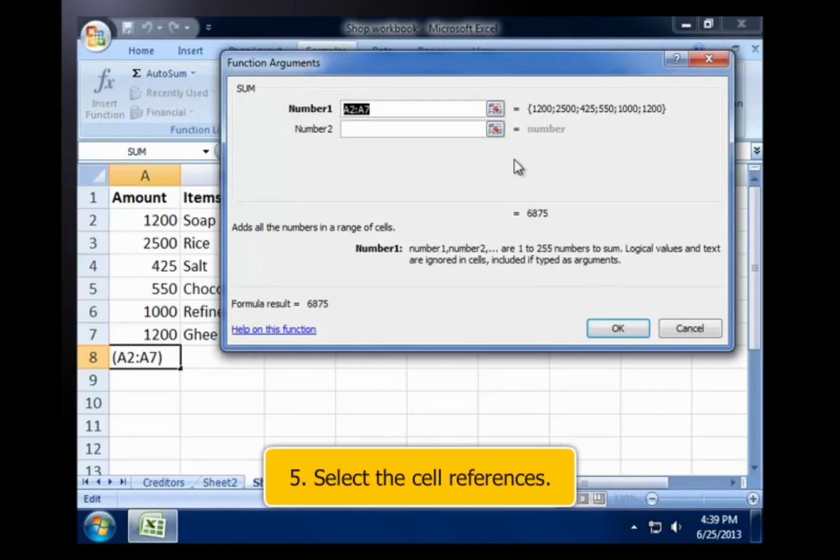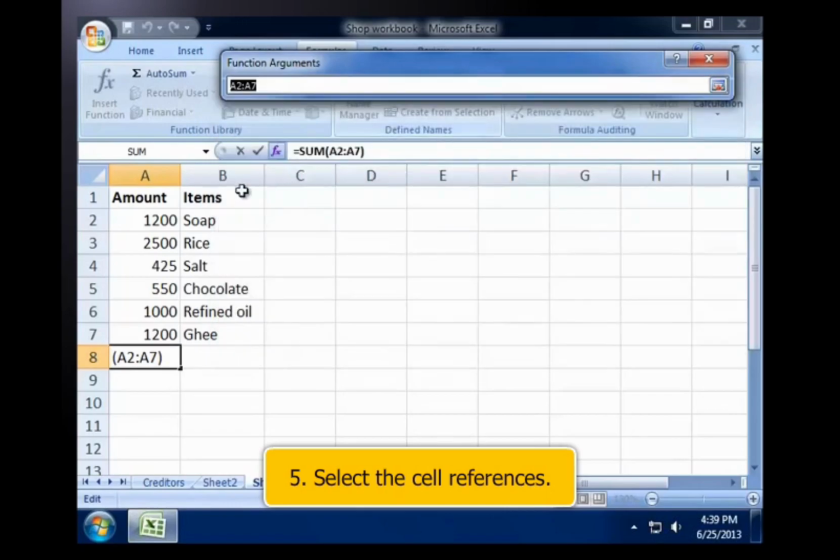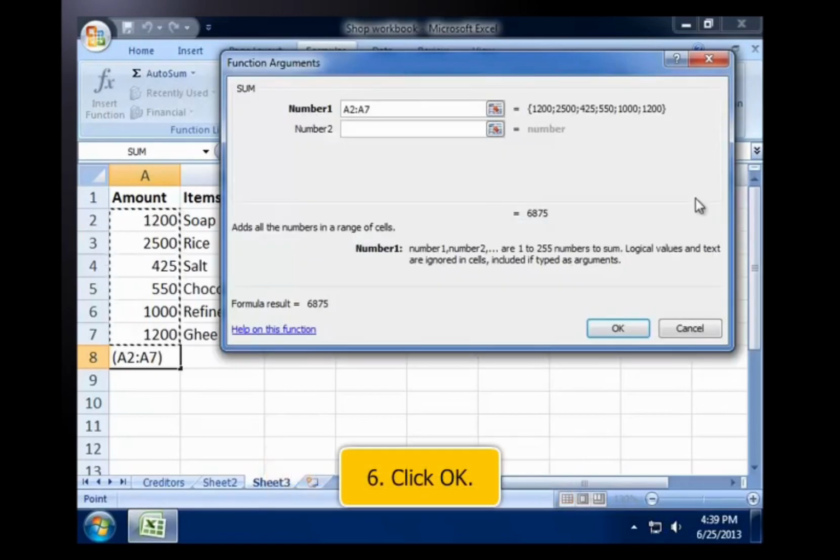To select the cells on the worksheet, click the Collapse dialog icon, which temporarily hides the dialog box. Click the Expand dialog icon when done. 6. Click OK to create the formula and close the function arguments dialog box.